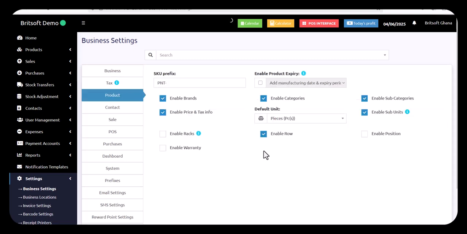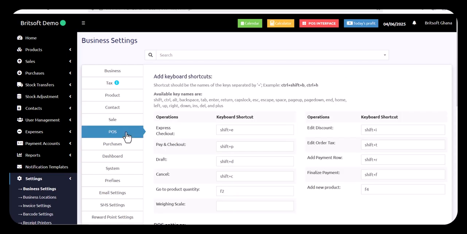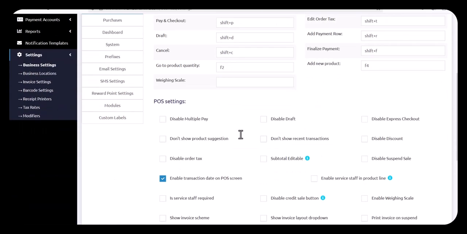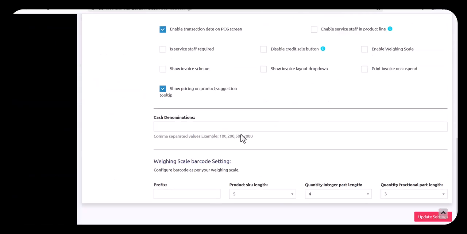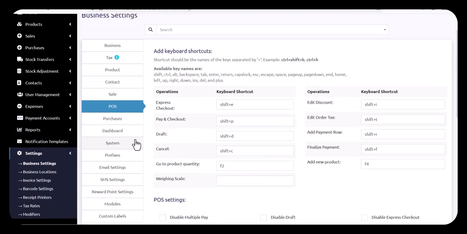For products too, sometimes you want to enable certain things, so you can either enable or disable, like maybe the expiry dates, you can enable it here. And for the POS too, there are a few things you can enable or disable here. And yeah.